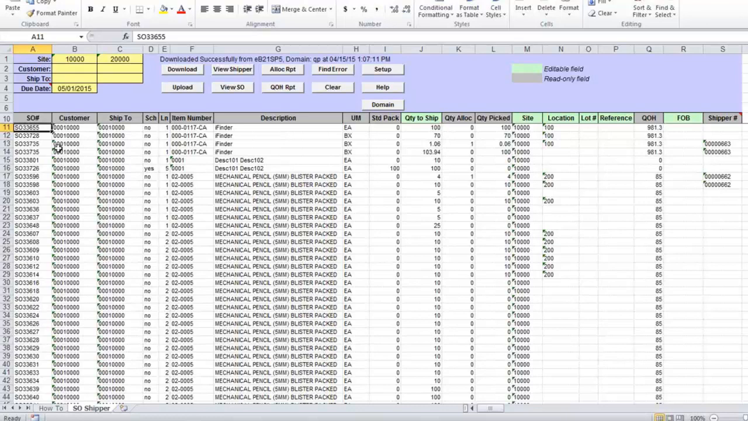Downloaded sales order information includes customers and ship-to codes, sales order number and line, item number and description, allocation details, if any, and your current available quantity on hand and required shipment quantity. The value in the schedule column will indicate if the order is scheduled, meaning it's a blanket customer order, or it's a discrete regular demand sales order. And the standard pack column will show your recommended order multiple for the item.